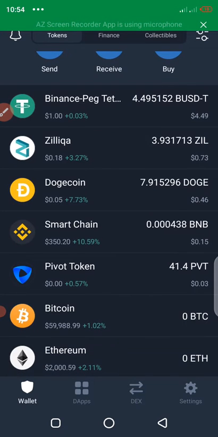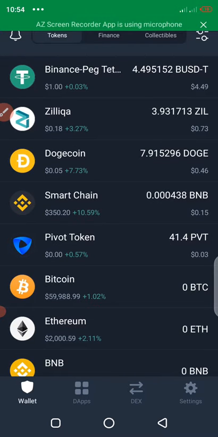You want to change Shiba to Doge, you want to change BNB to Chainlink, you want to change BTC to Ethereum, you can use this Trust Wallet.